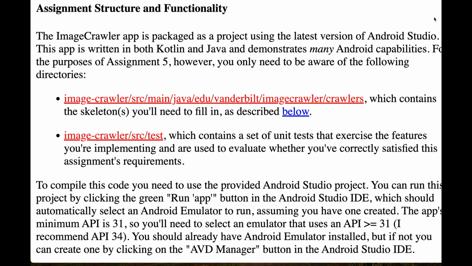To compile this code, you need to use the provided Android Studio project. You can run this project by clicking the green Run App button in the Android Studio IDE, which should automatically select an Android emulator to run, assuming you have one created. The app's minimum API is 31, so you need to select an emulator that uses an API greater than or equal to 31. I recommend API level 34. You should already have an Android emulator installed, of course, but if you don't have one, you can create one by clicking the AVD Manager button in the Android Studio IDE.